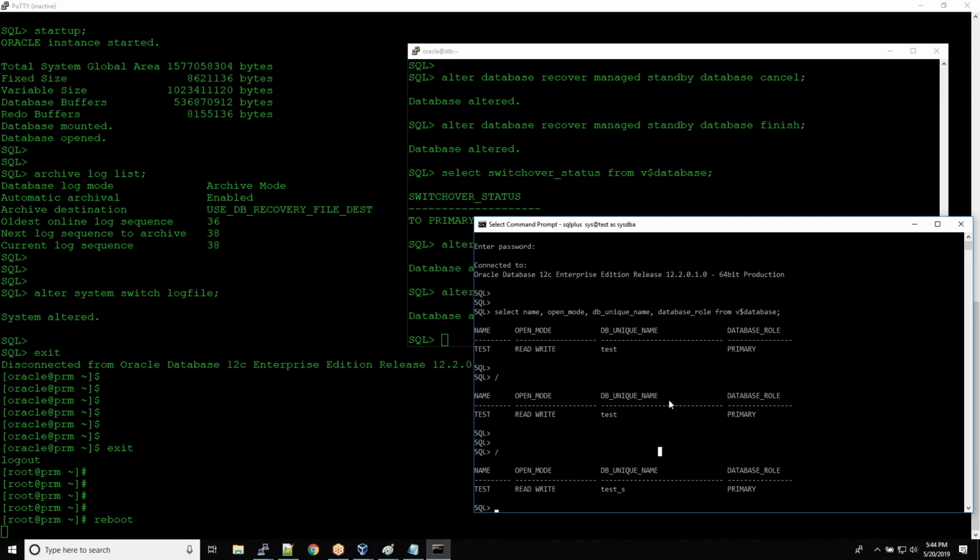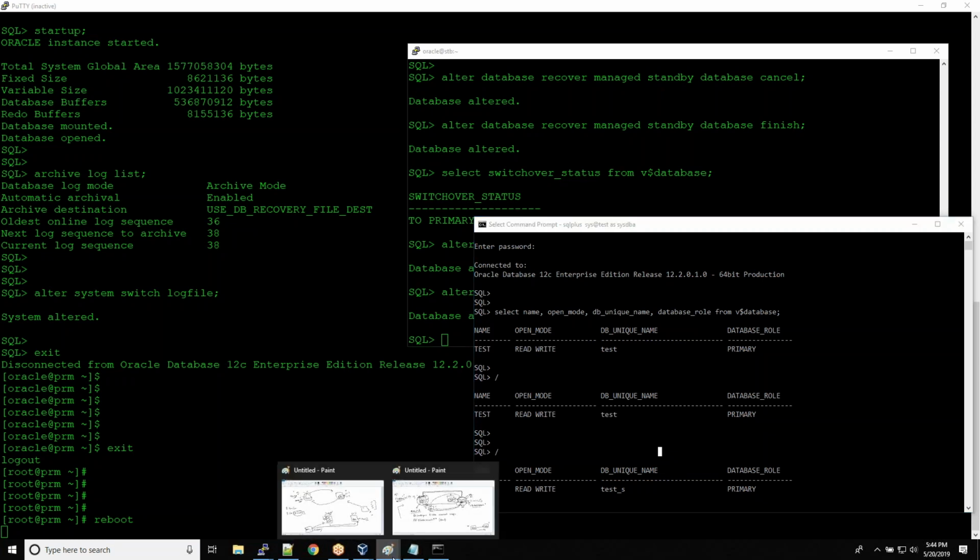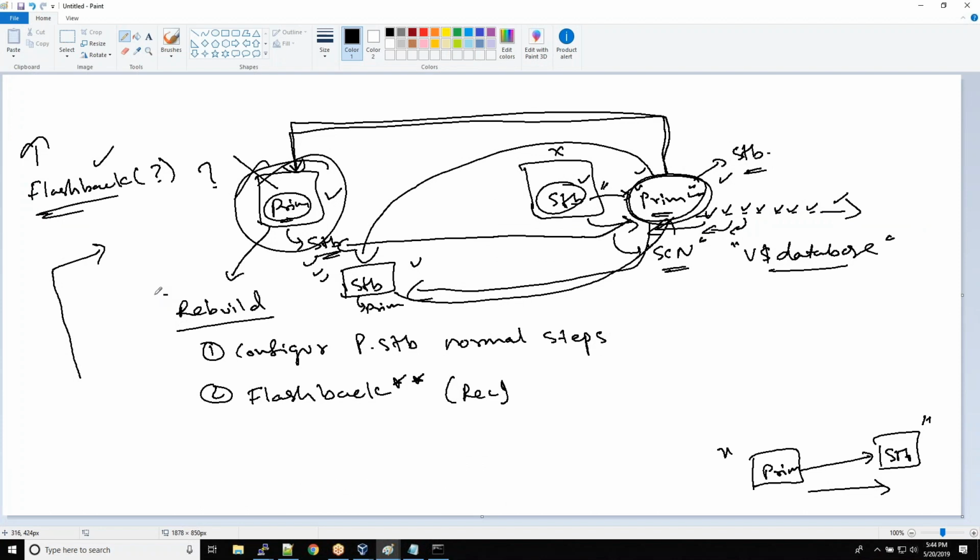Now, as I mentioned, guys, there are two methods to rebuild this failed primary. This primary database has failed and we need to rebuild it. So how do we rebuild it? In our case, we definitely enabled the flashback, so we'll be using the flashback method to quickly reinstate. The correct term is reinstate, guys.